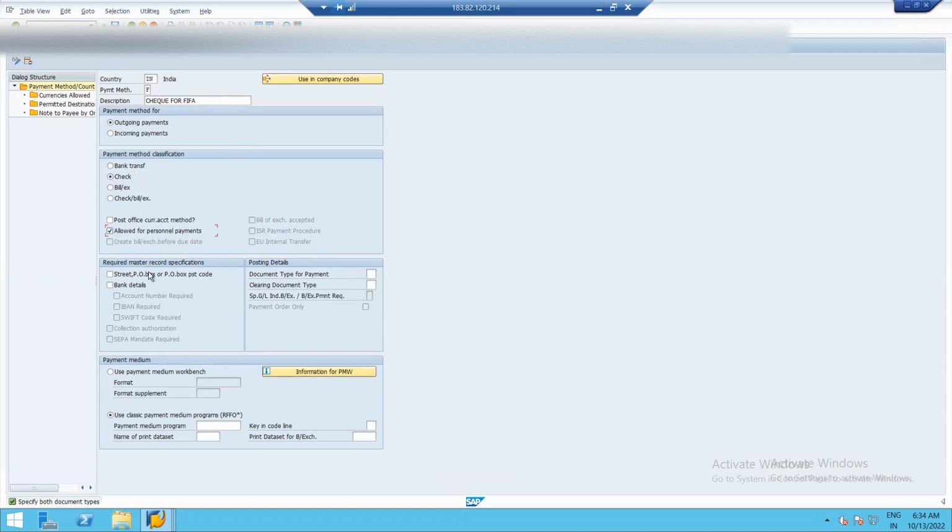Allow for personal payments, then required master record specification. Here, if you are selecting the check payment method, then it is mandatory to select the address. Whereas it is not that compulsory to select the bank details in case of check. If you are selecting bank transfer, then it is mandatory to select bank details, and it is not that mandatory to select the address. But in case of check, address is a mandatory field.